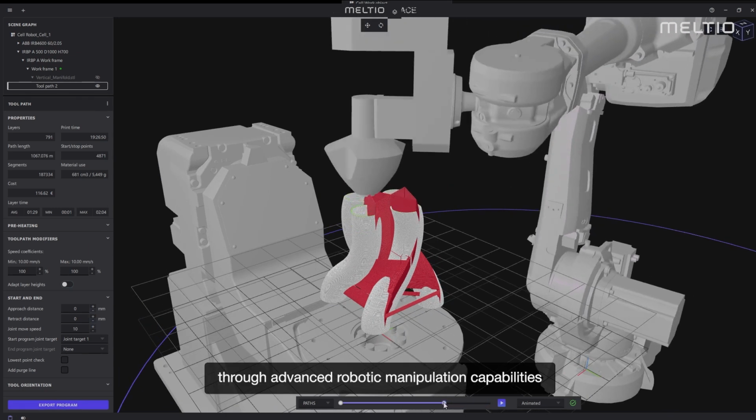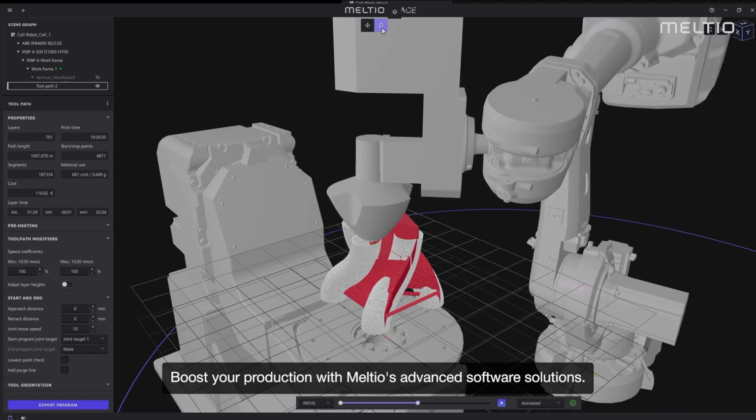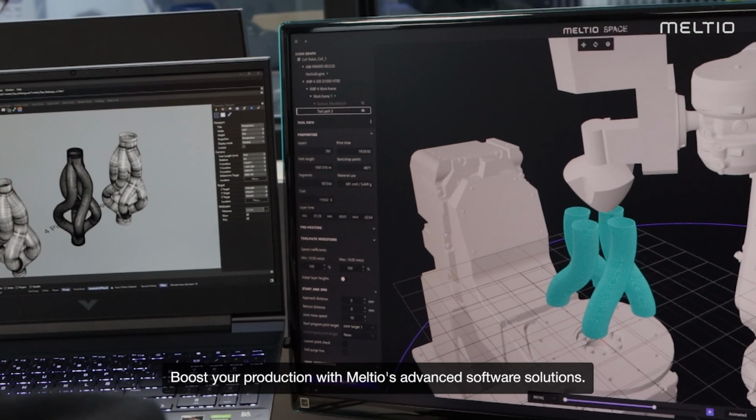robotic manipulation capabilities. Boost your production with Meltio's advanced software solutions.